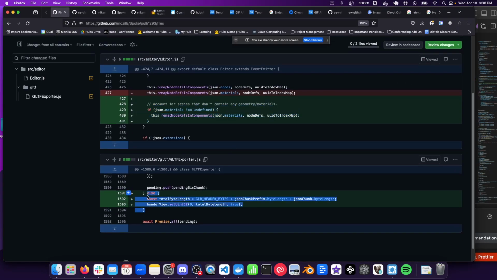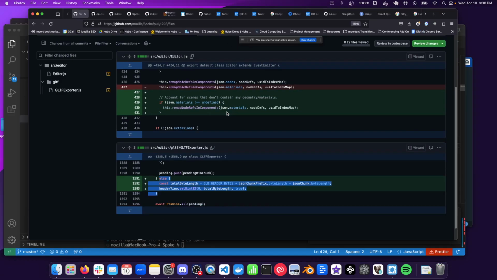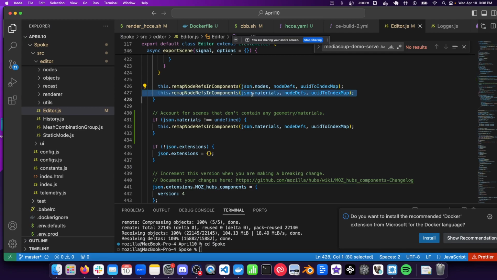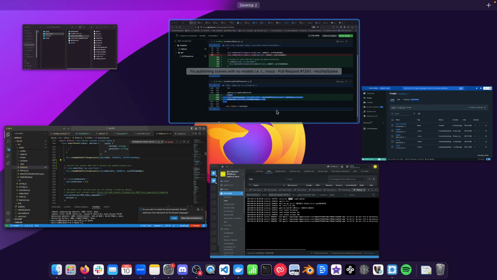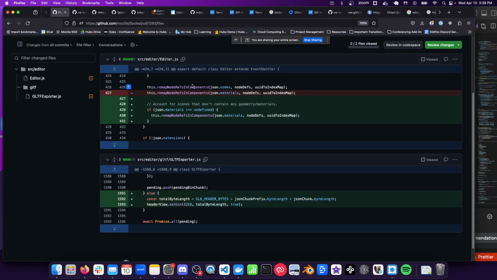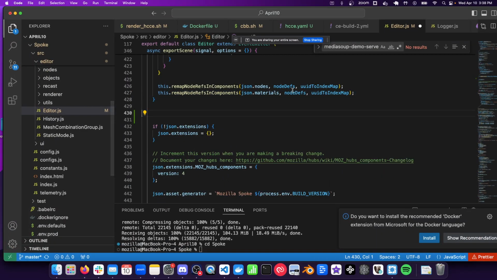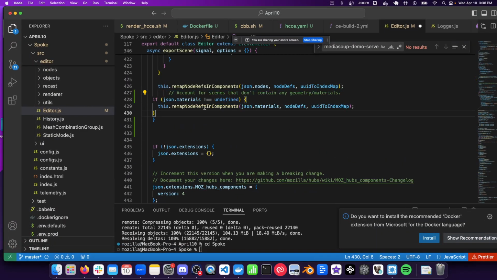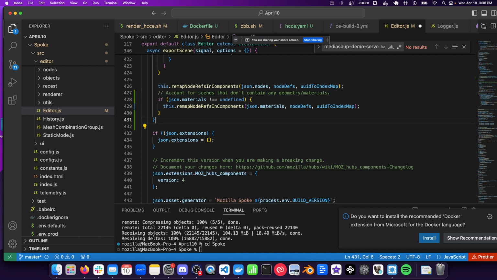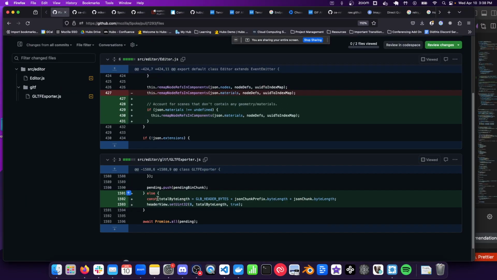Wait, hang on. You need to remove that previous line about materials and that ending curly brace. So this is actually in here. I see. And you don't need the ending braces. Oh yes, you do need braces. So yeah, that's good.